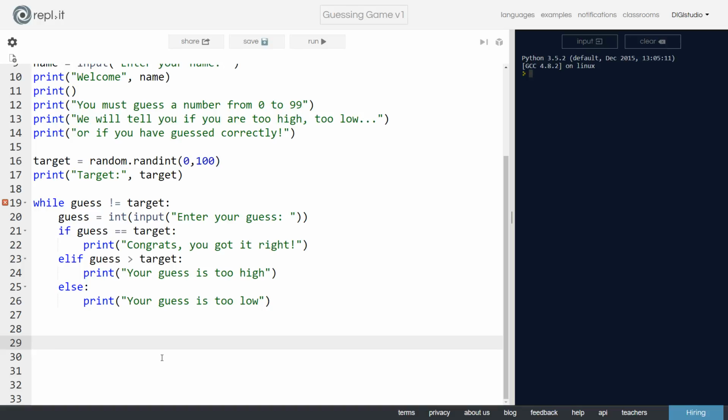Right, so back in my code here, I've made some changes. The most important thing is I've added this line here. And I'm saying while the guess is not equal to the target. So as long as the guess isn't the same as the target, it means we need to keep guessing. We need to keep trying until we get it right.